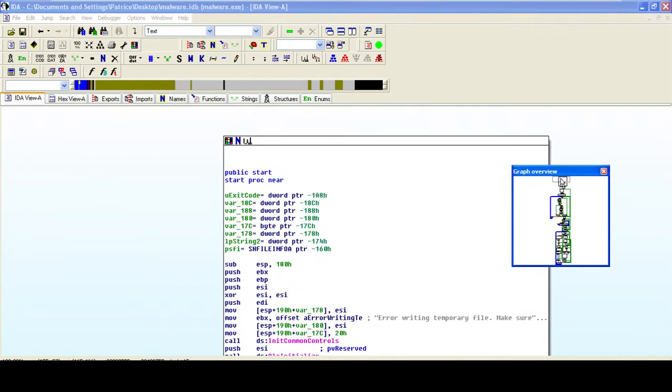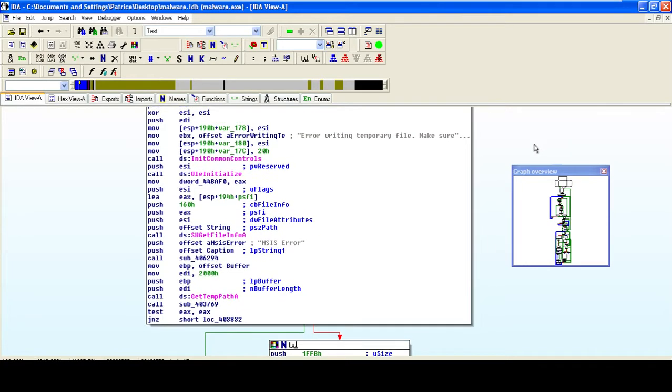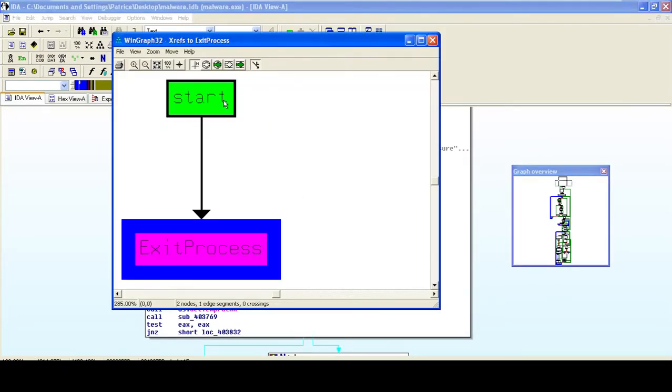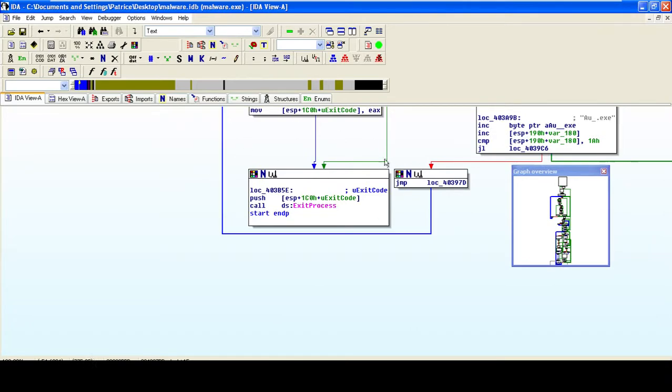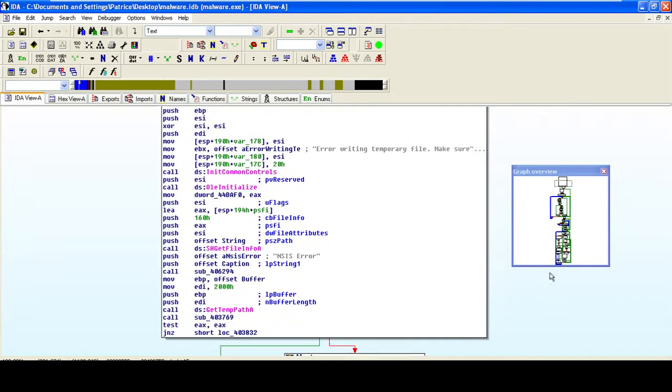I'll be performing advanced static analysis using IDA Pro today, and we'll do a code analysis of our malware. Over here I have a graph of what we're going to do today. This will be the start subroutine, and you'll end over here at exit process. So where's that code? It's just right here, and we're going to jump into analyzing the code very quickly right now.